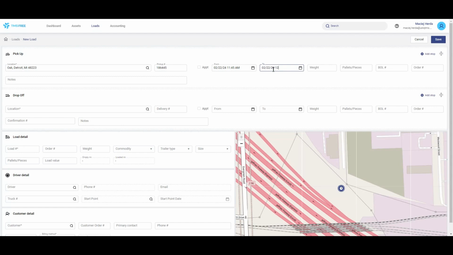So here we're going to add a 1 hour time window and then move on to the following info. So whether that's the weight, pallets, pieces, bill of lading number, order, or notes here as well, you can input that info in regards to the pickup. So here, for example, we're going to call Jim at this number when we arrive. Do the same thing for the drop off.